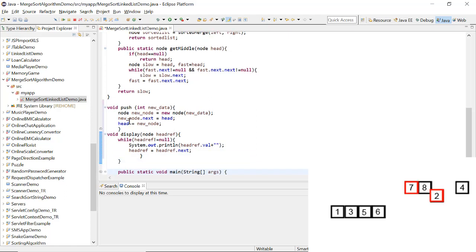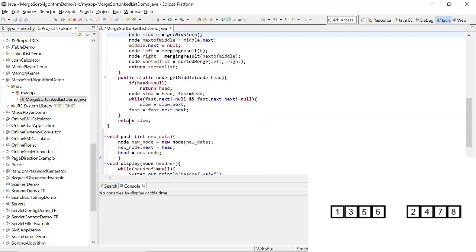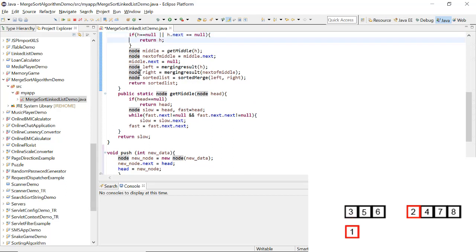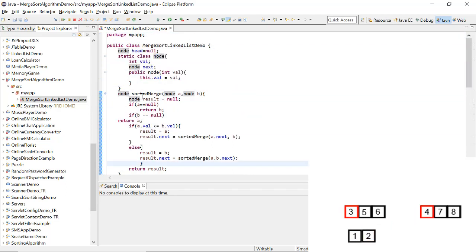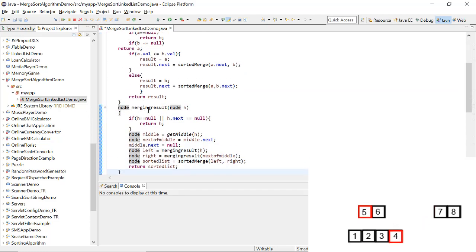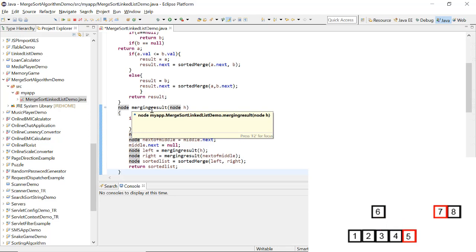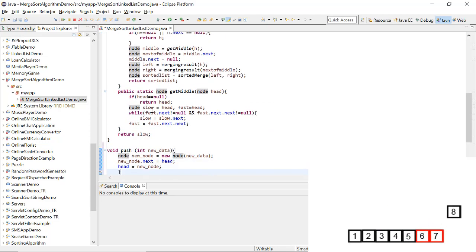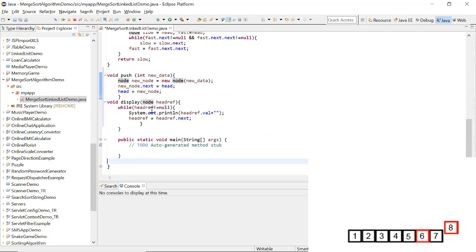So this is what your implementation of linked list for pushing the data in a list and displaying it, and merging sort algorithm. Here we are using the middle value, and first we do the sorted merge method implementation, and then we have the merging result, which will process the third step, that is called your merging step, and in the end merging the unsorted list.